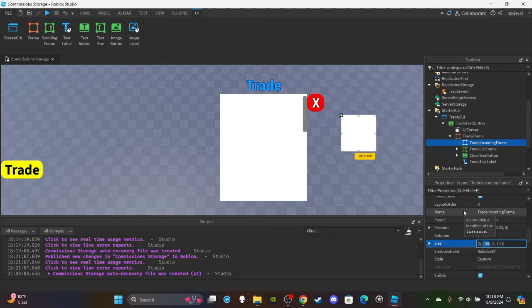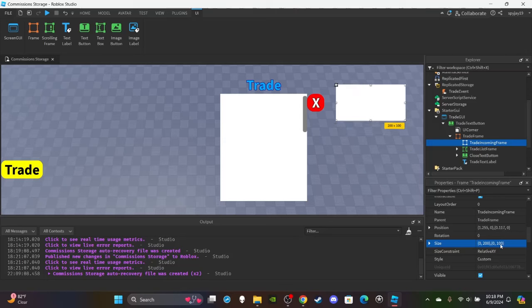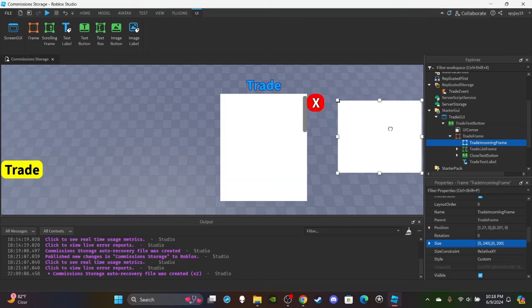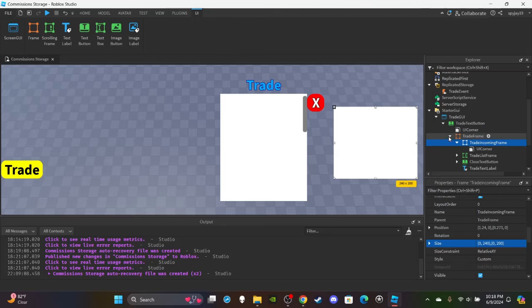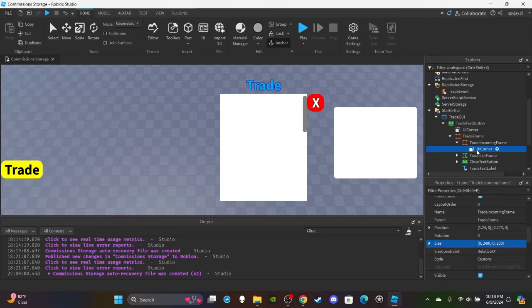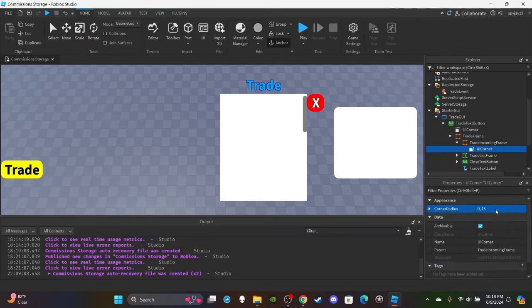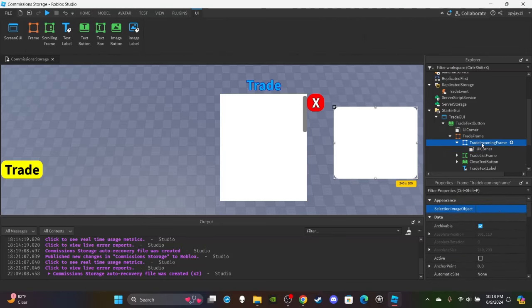I'm going to do maybe 200 by, or maybe we could do 250. I don't know. 240 probably should be, yeah. We'll do 240 by maybe 200. Yeah, I think that'll work. So I'm gonna drag this down here, right? So inside the trade incoming frame, I did put a UI corner into it, but again, that's optional. It's up to y'all, right? So I put a UI corner into it, so this to 15.